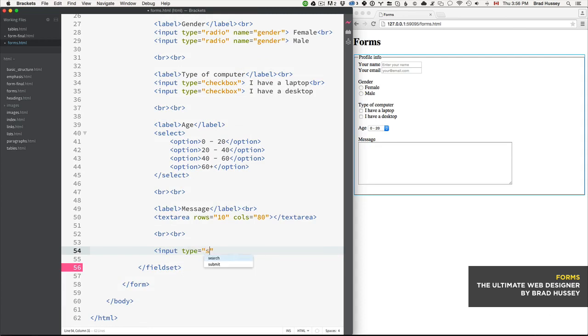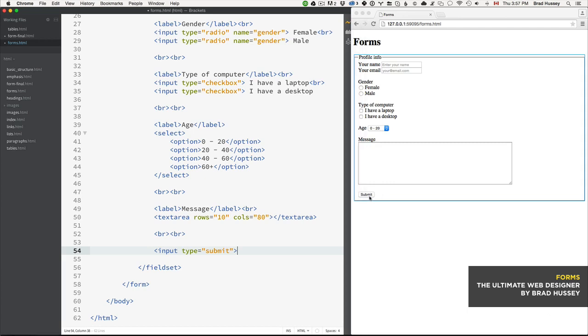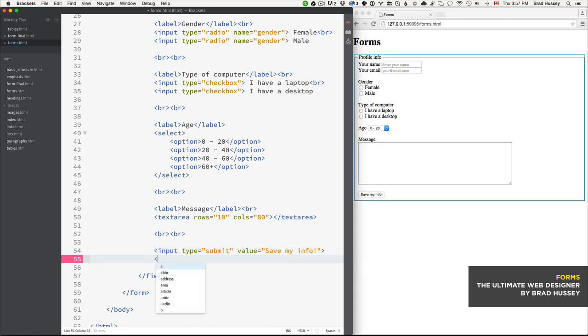The type will be submit, and that will have submit by default as the text. Now, if you want to change that text, all you need to do is add an attribute here called value, and you could type whatever you want in here. Save my info. And now I'm going to add another input right below this, and it will be the reset. There we go. And that will say reset by default, and you can obviously change the value there to clear that info.